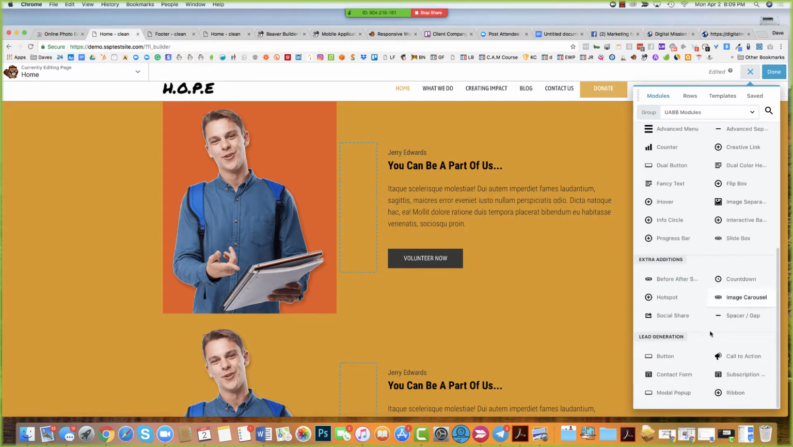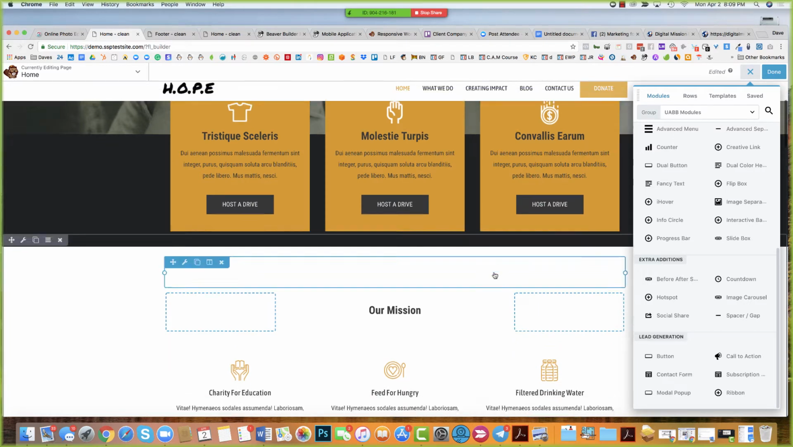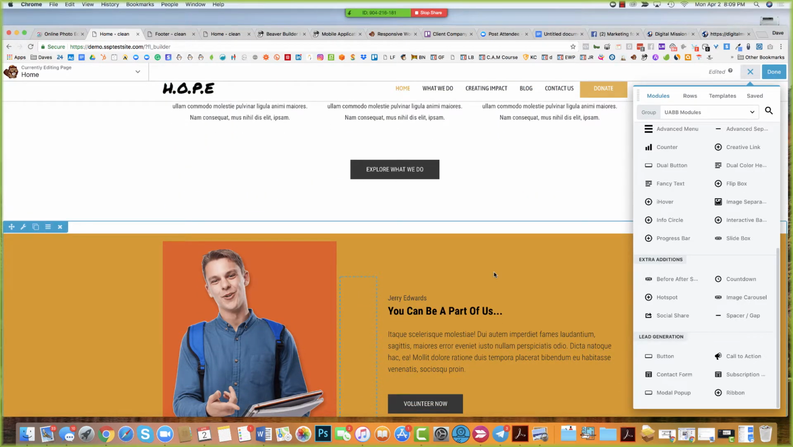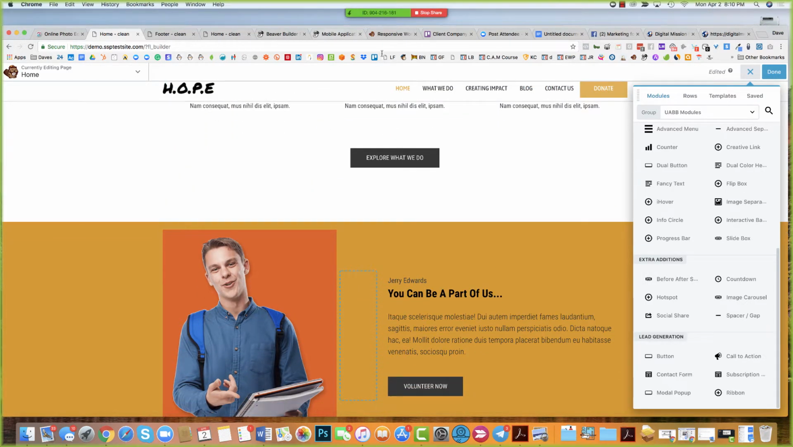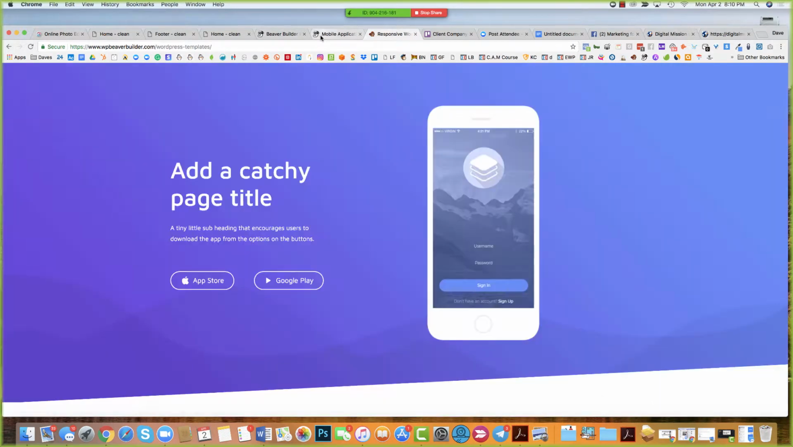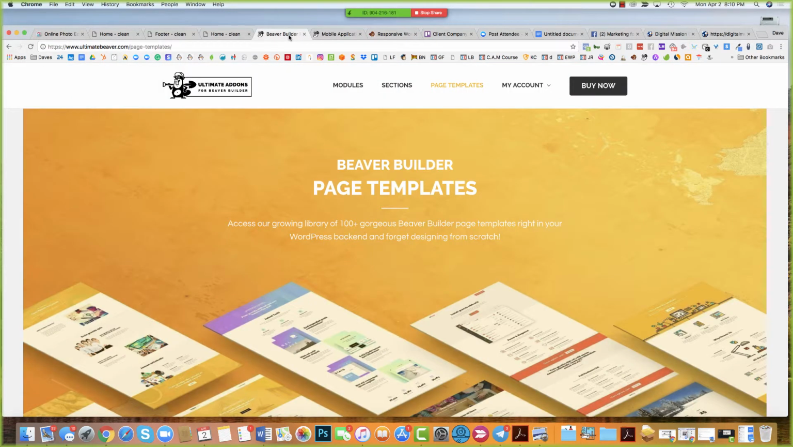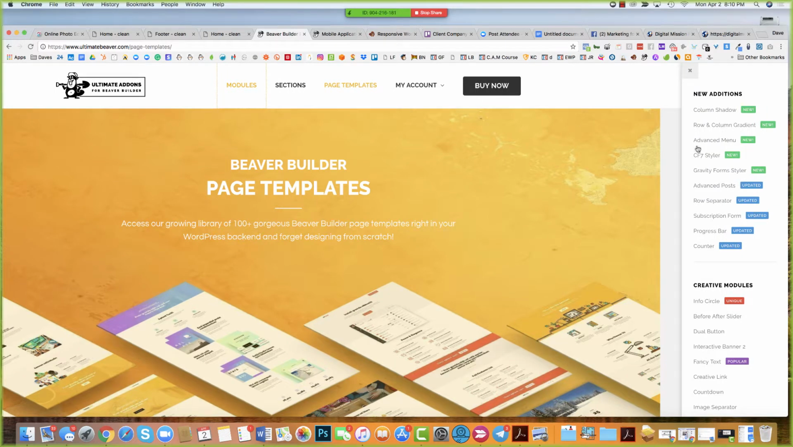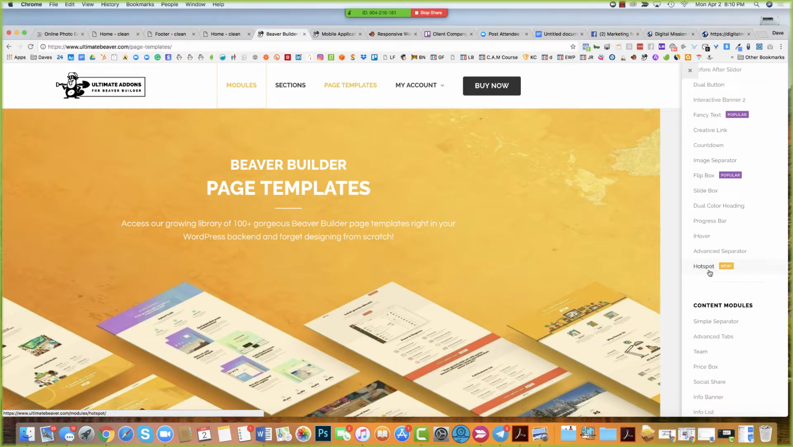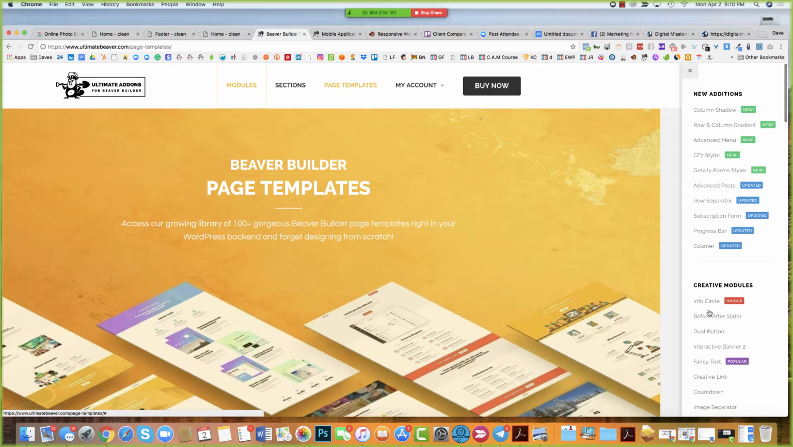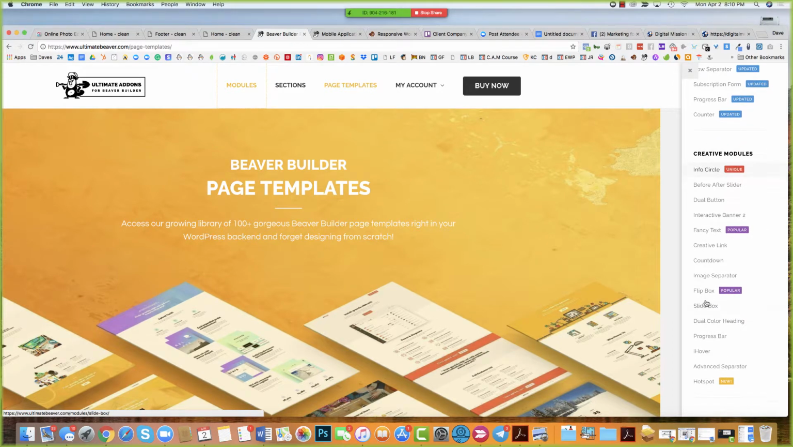And these are all the modules here. What I was saying is that one of the best ways to get familiarized with them is to head over to the Ultimate Add-ons for Beaver Builder website, click on the modules, and work your way through these, and then you can have a good look. So this is where we were.